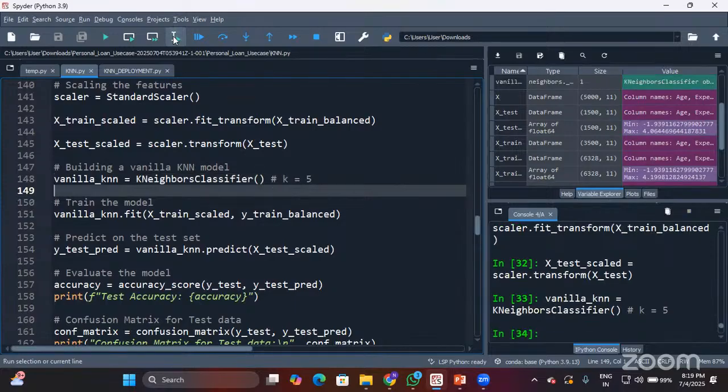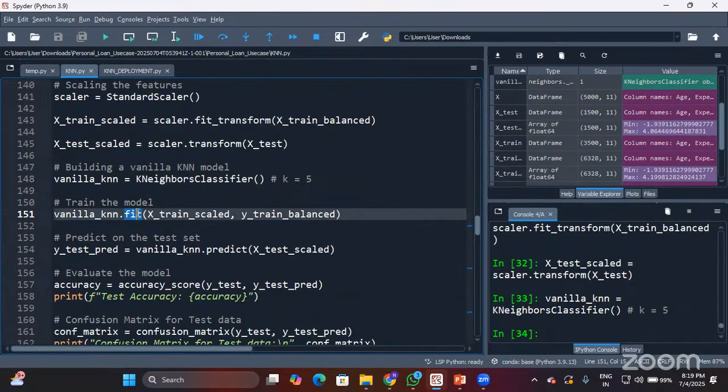Done. What is the first step? We have split the data. Now we are supposed to train this model. So in order to train the model, what am I doing? I have to pass both inputs and output.